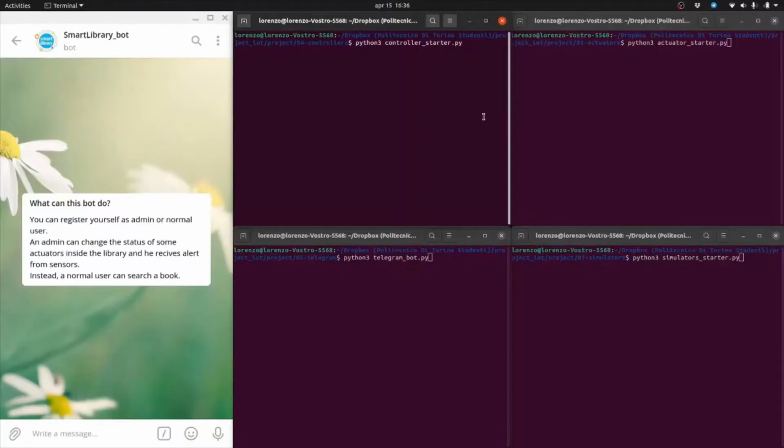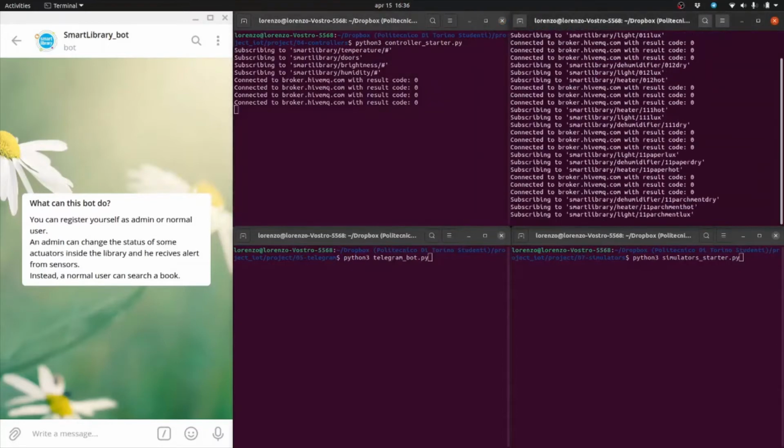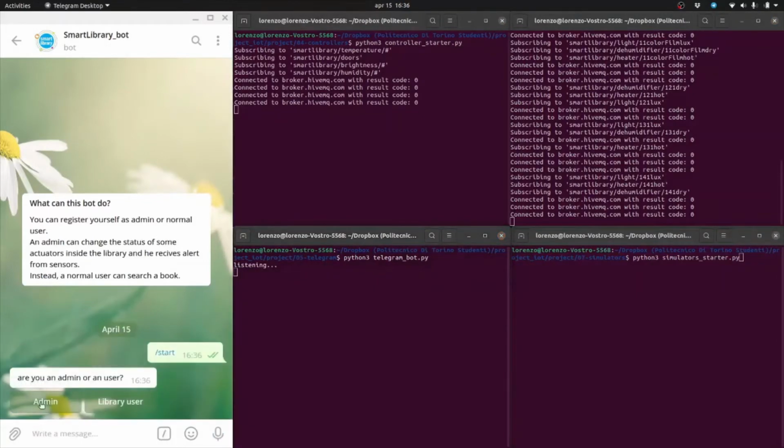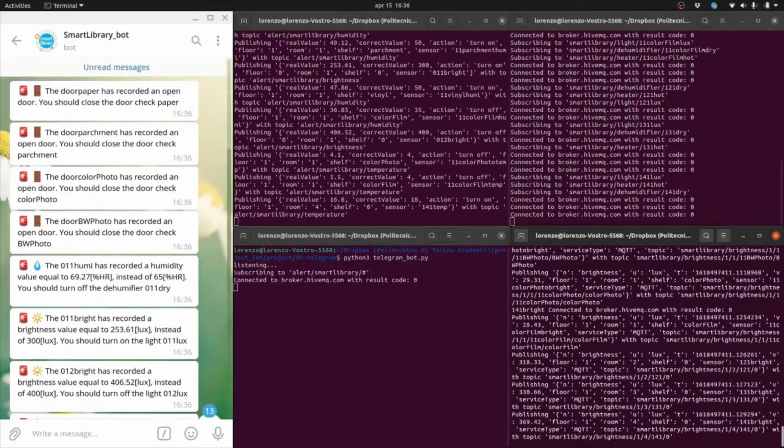Now I'm going to simulate the use of the Telegram bot as an admin user. First, I launch the Python script related to controllers and actuators inside the library. Then I start a Python script related to the Telegram bot and register myself as admin user through the Telegram chat. Finally, I start the simulation of all the sensors inside the library. As it's possible to see, many alert messages appear on the Telegram chat.